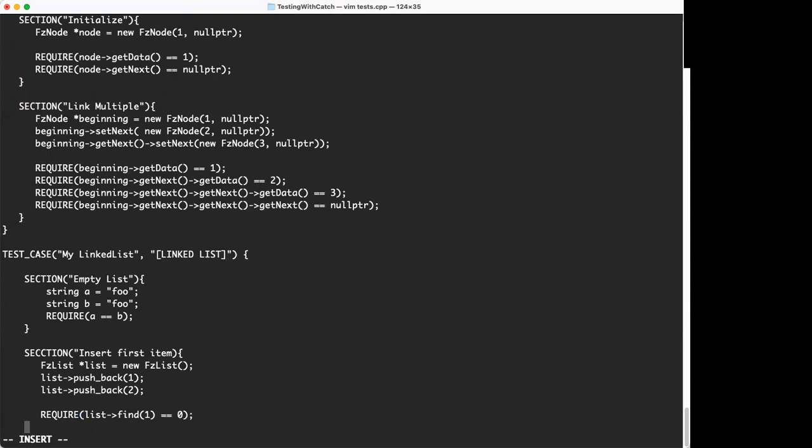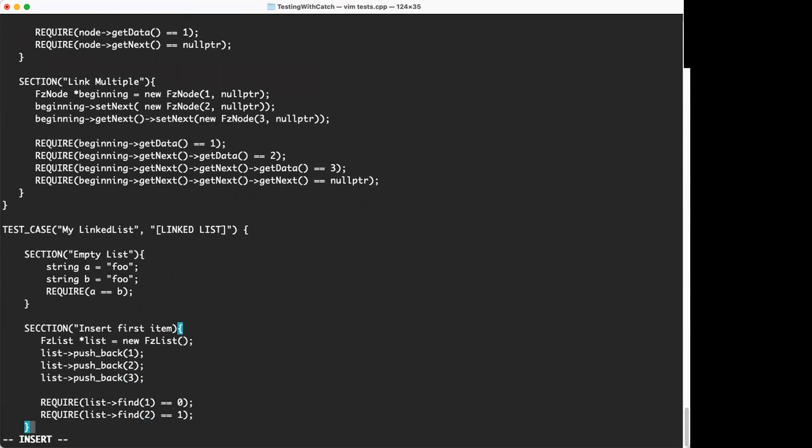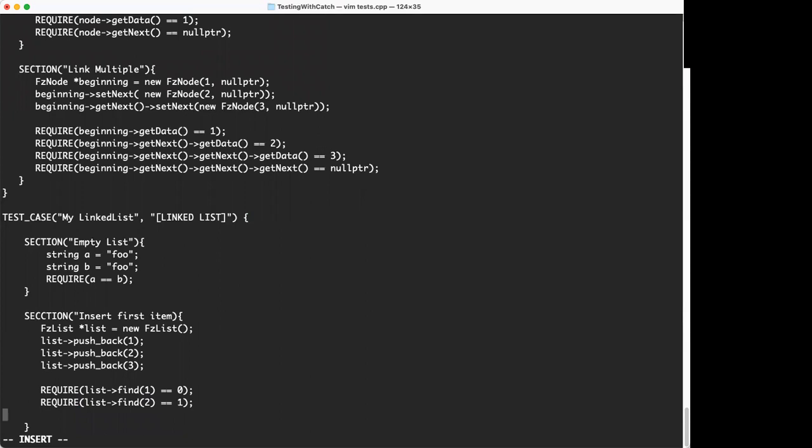So then require list, find, and it should be at index 1. One thing about these finds sometimes is that you want to find at the beginning, in the middle, and at the end. So let's put 3, that way we can have middle, beginning, and end. So let's go ahead and find 3. And it should find all those.